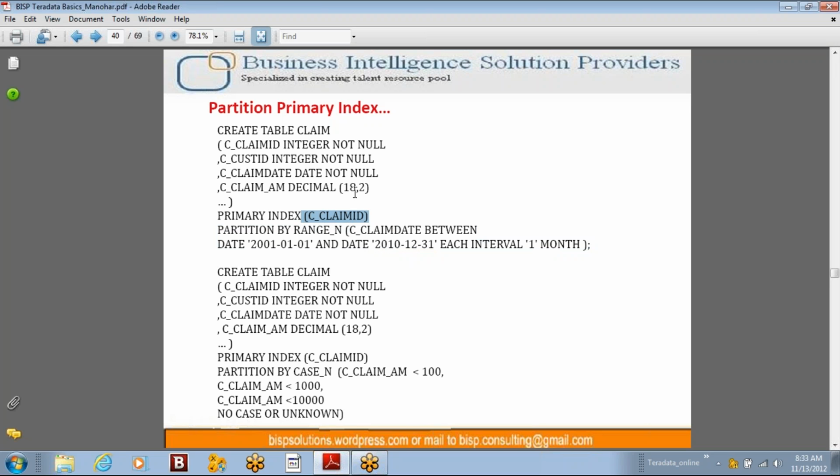You can have a partition primary index on the primary index also, but provided it should not be a unique primary index. Why? Can you answer me? Why should it not be a unique primary index? So there's no point of partition if it's a unique primary index, right? Everyone got it? Good question.